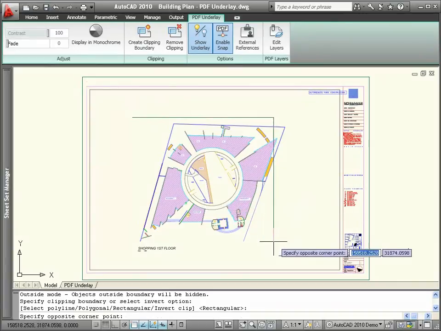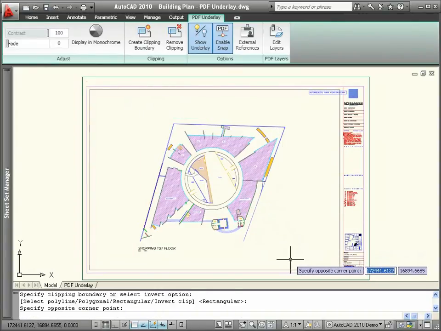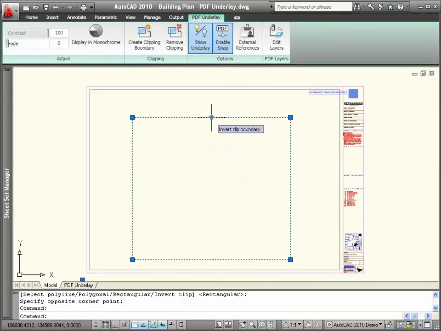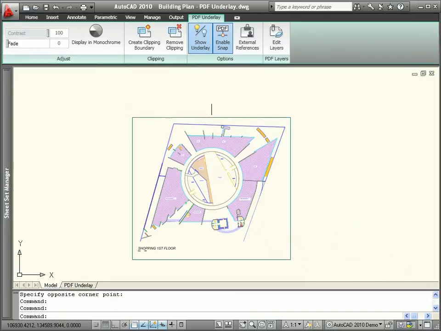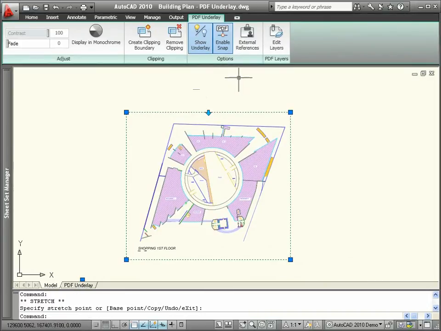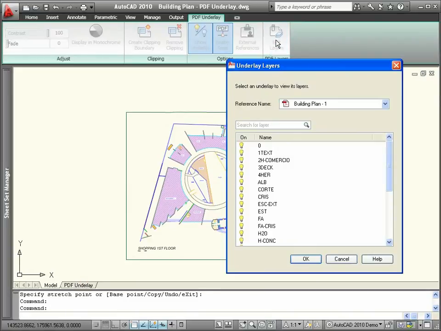As the landscape designer, you're only interested in the basic floor plan. To simplify the drawing, you might want to crop the underlay to only display the building plan. After creating a clipping boundary, you can use grips to invert the clip area or modify the boundary. To further simplify the drawing, you can turn off some of the extraneous layer information within the PDF underlay.